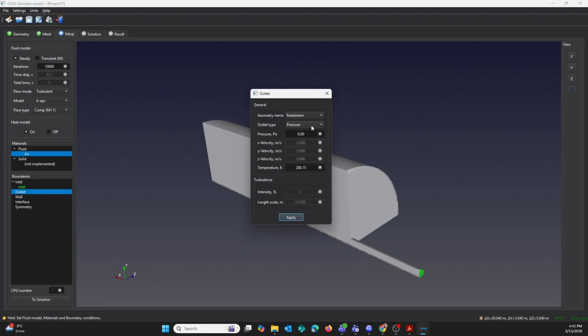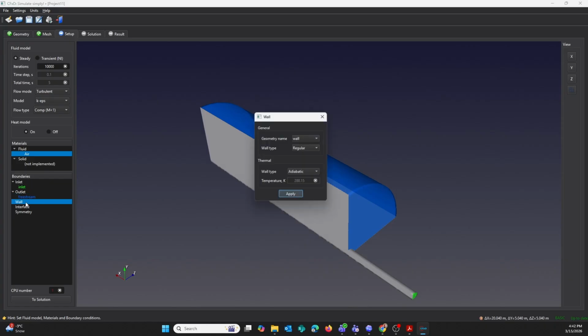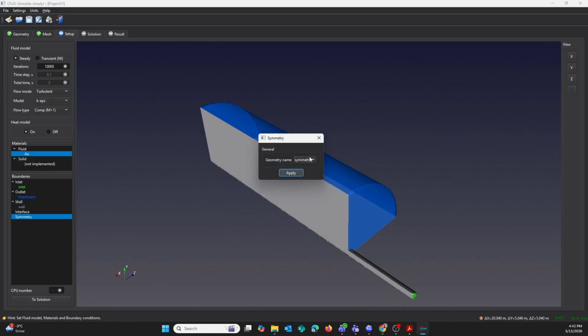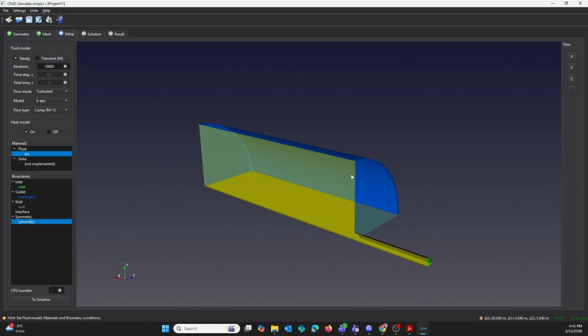Set the outlet type to open instead of pressure. Set the x velocity to 10 meters per second. Set the length scale to 5 meters and the intensity to 1%. For the wall, just leave everything as default and click apply. Likewise, for symmetry, just leave everything as default and press apply.